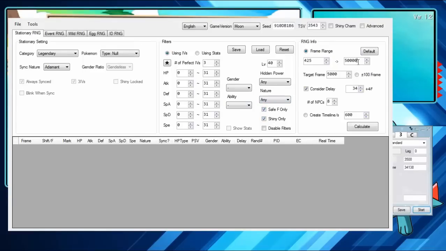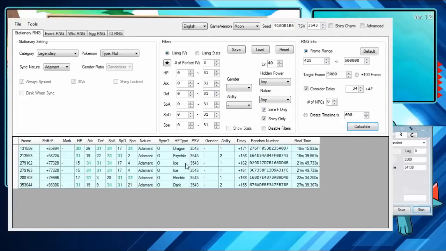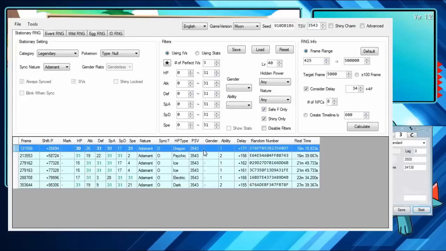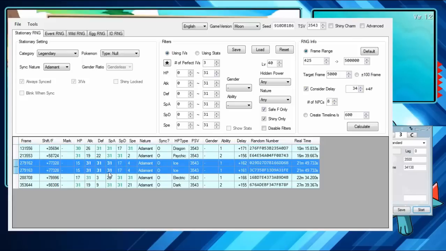The default frame range is way too small for type null. You need to add a 0 to the end of this 5. The frames advance very quickly, and you need to calculate. And I have a few frames I can go for here. I'm obviously going to go for the lowest frame possible, but you can do whatever you want. This one might be good to just try for because it's 2 frames in a row.